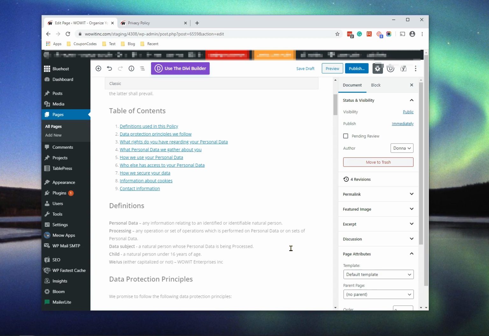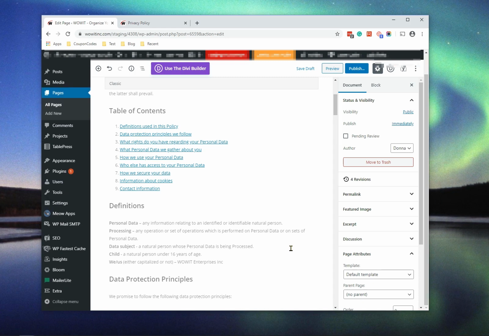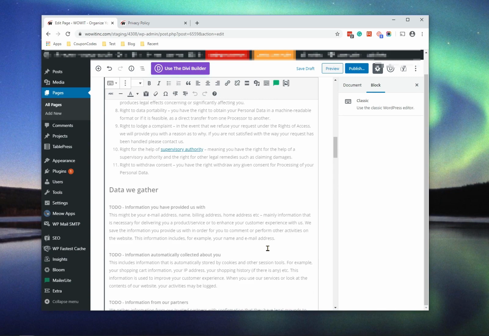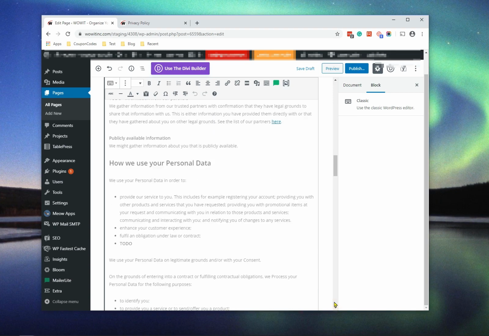Specifically, this is not generated by a lawyer. I am not a lawyer. The GDPR framework plugin does not pretend to be lawfully binding. So you need to perform due diligence still to ensure that what appears here is useful. And also, as you scroll down, you'll notice there are some sections that say to do, information you have provided us with. So you'd still need to make modifications to this information. It's not done yet. These to-do sections require your attention.